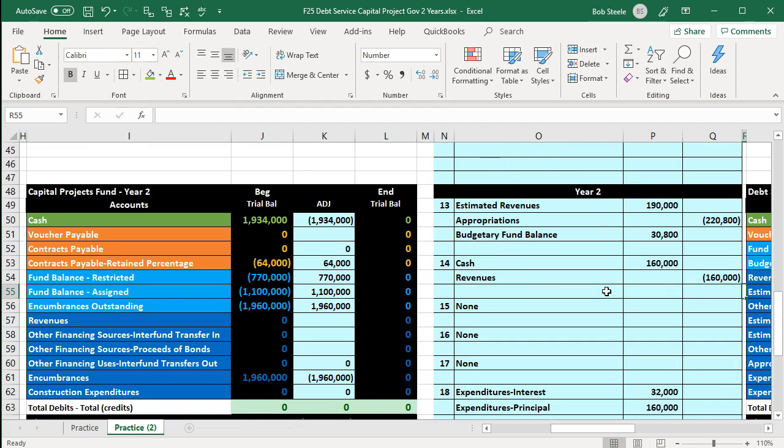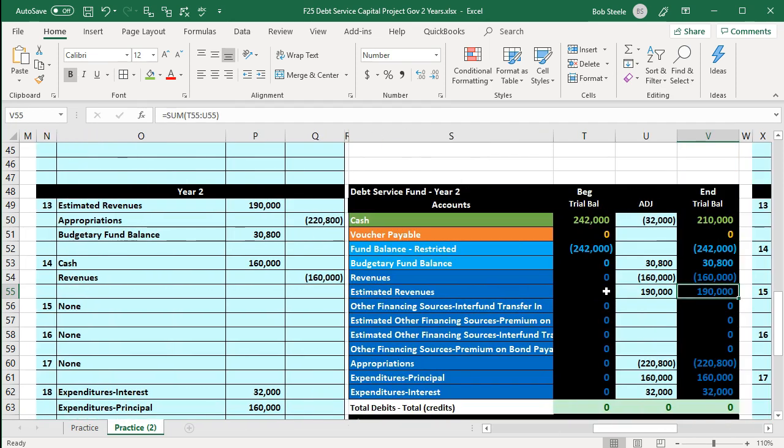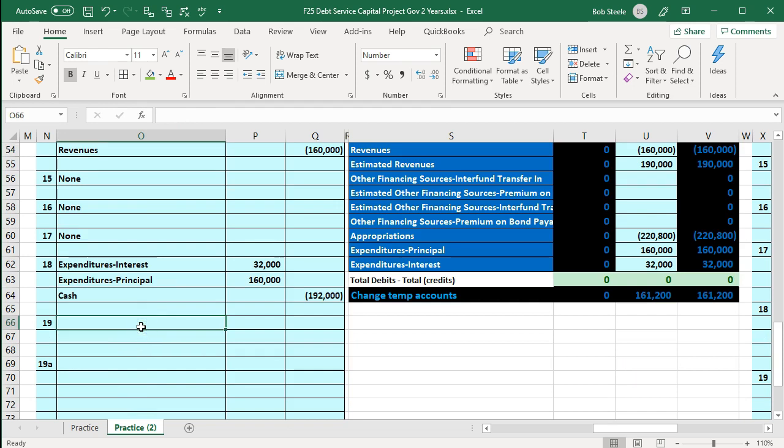Now let's take a look at the debt service fund. So we'll scroll over to the debt service fund. Now in the debt service fund, you'll recall that we transferred into the debt service fund the amount that was left over in the capital projects fund, that being the $1,050,000. So that's going to go from the capital projects fund into the debt service fund.